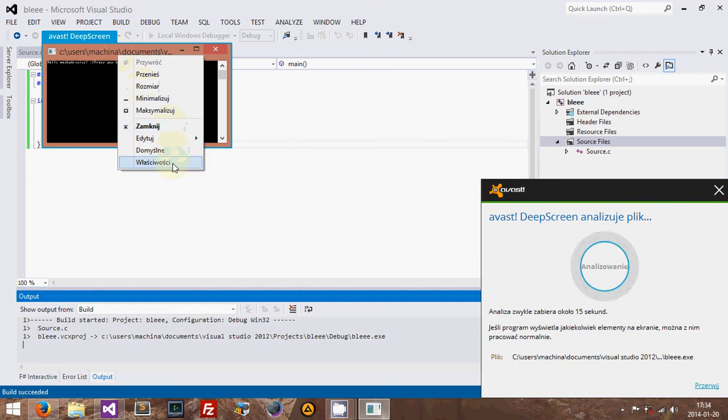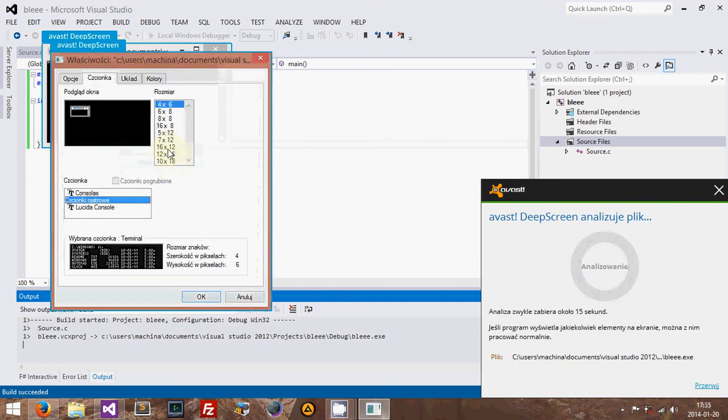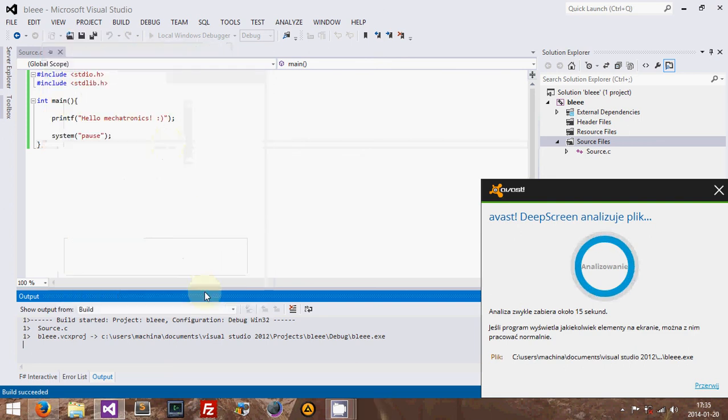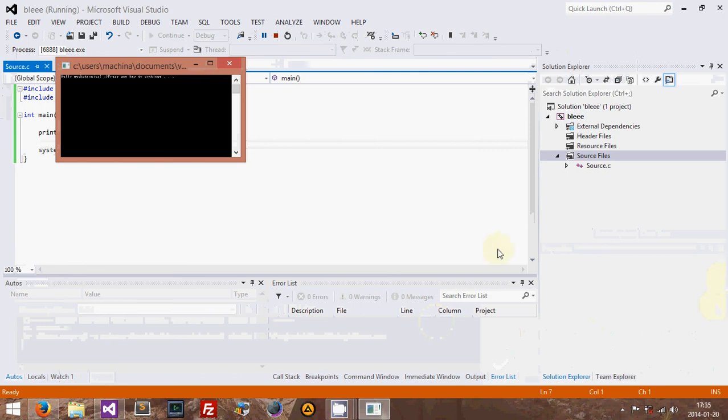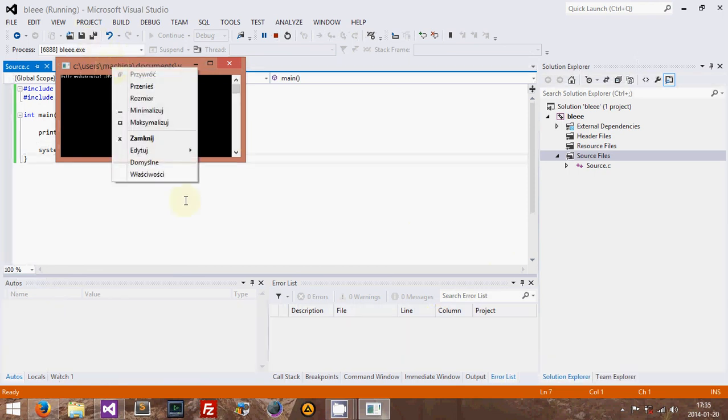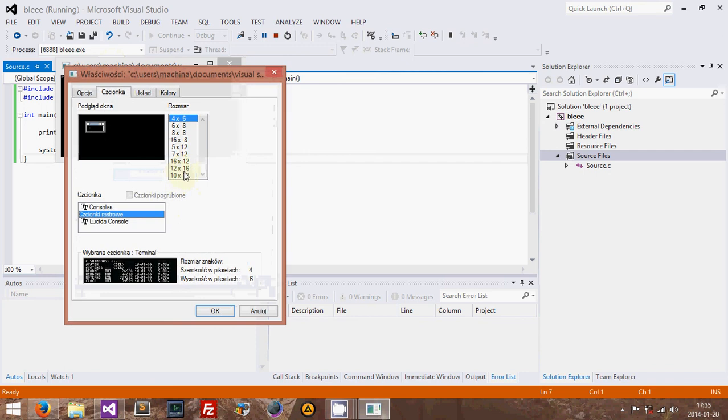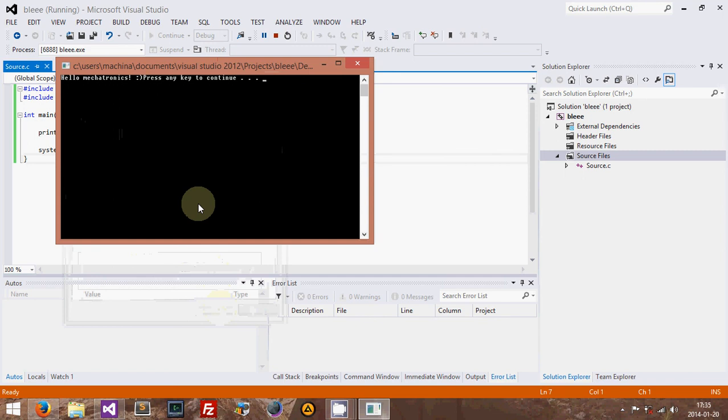You just need to go to properties and change it to 7x12. And okay. And then you see this is working. Hello, mechatronics.